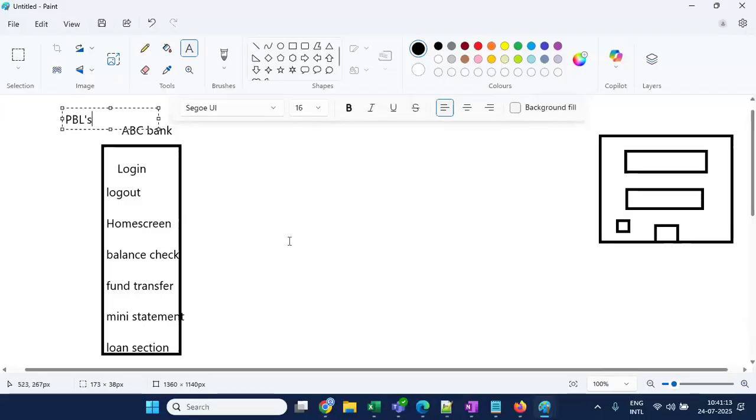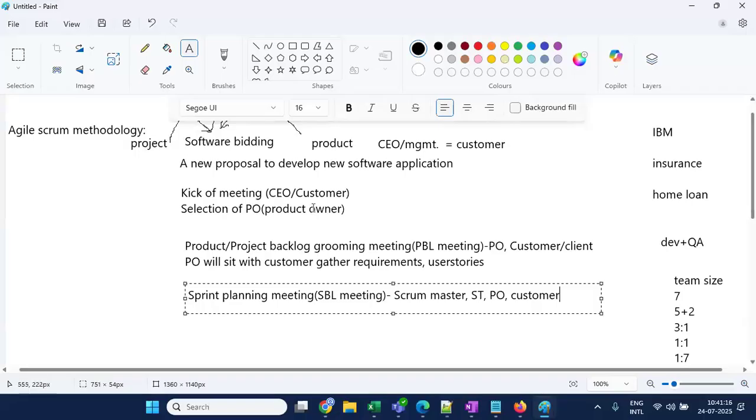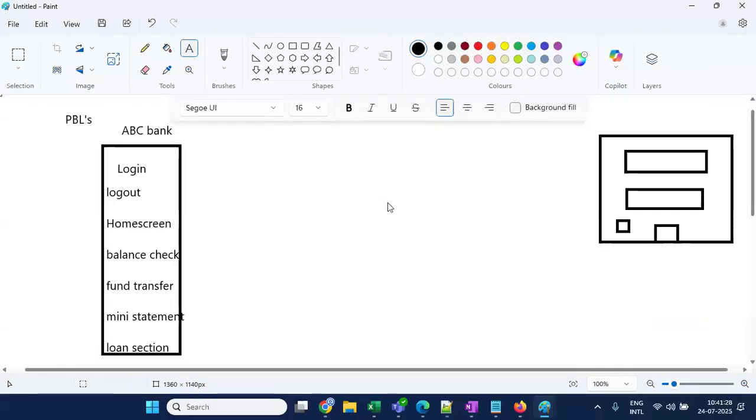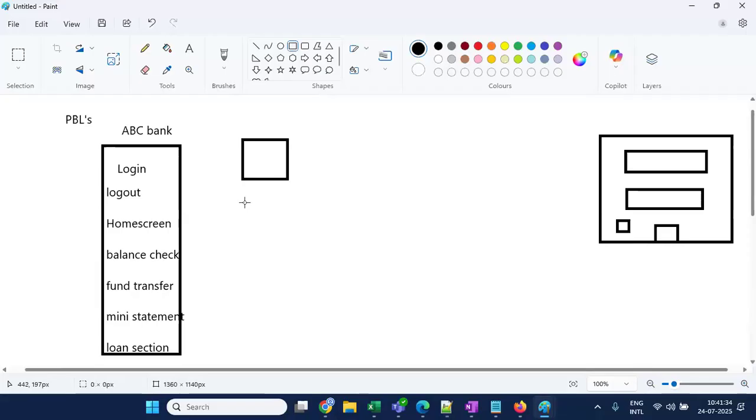But in the sprint methodology, as I said at the start of the class, we work on a duration. Whatever tasks can be completed in that particular duration, only those things we take. So for a sprint, you have to take some particular tasks, which means you are splitting these entire stories into small things.